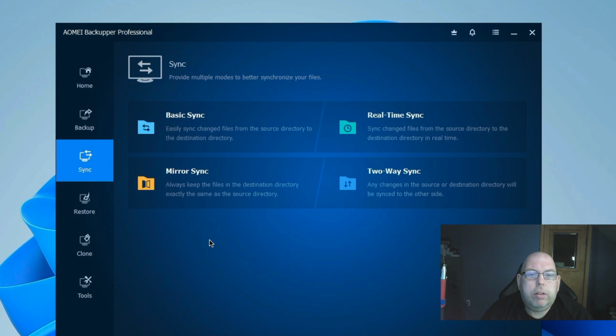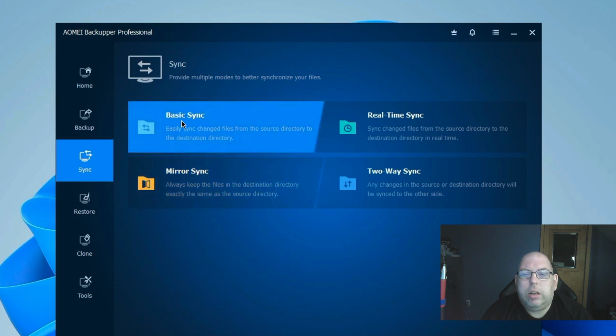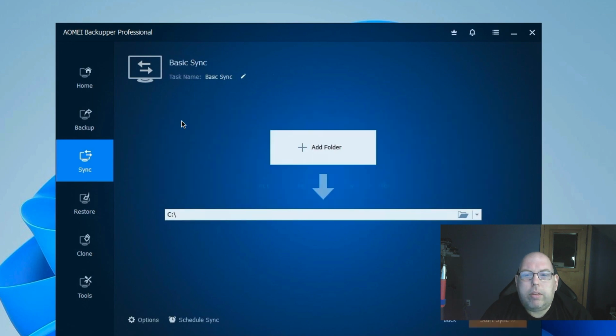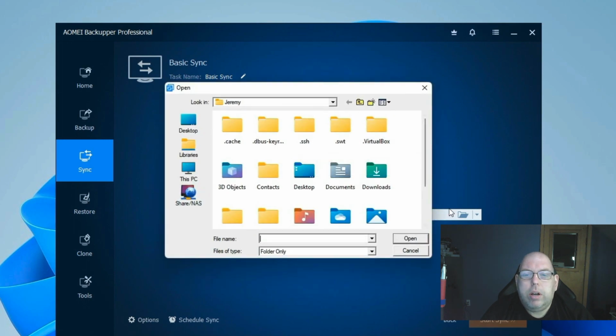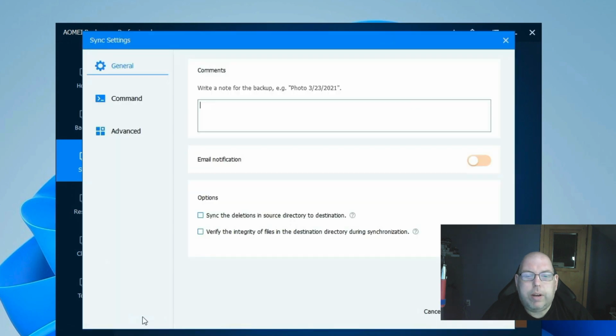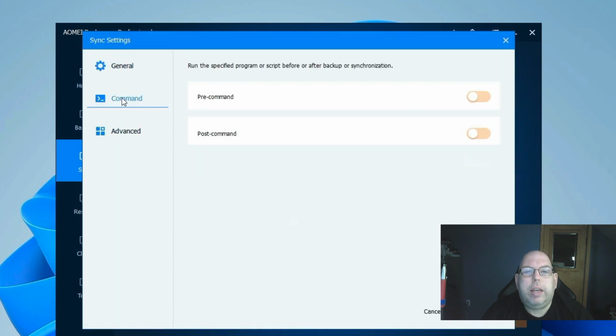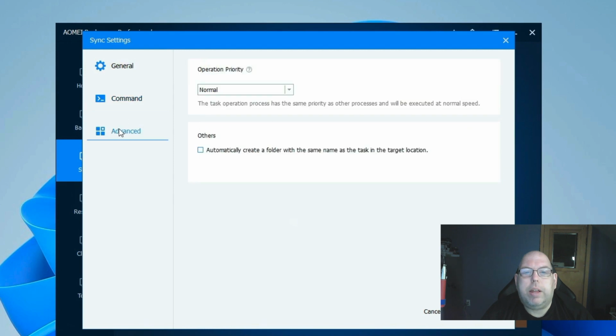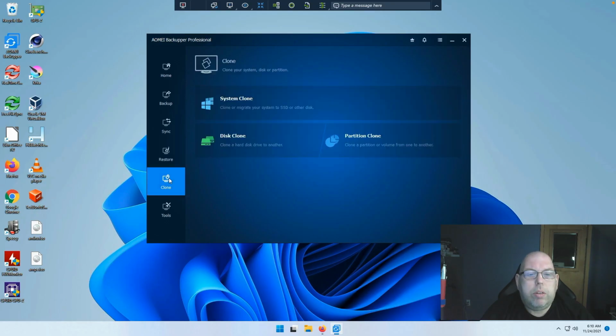For syncing, again, this has very similar features to something like Syncthing. And so you just want to make sure that this is going to suit your needs. You can schedule sync, you've got different options, and again, you've got some advanced options that are available.